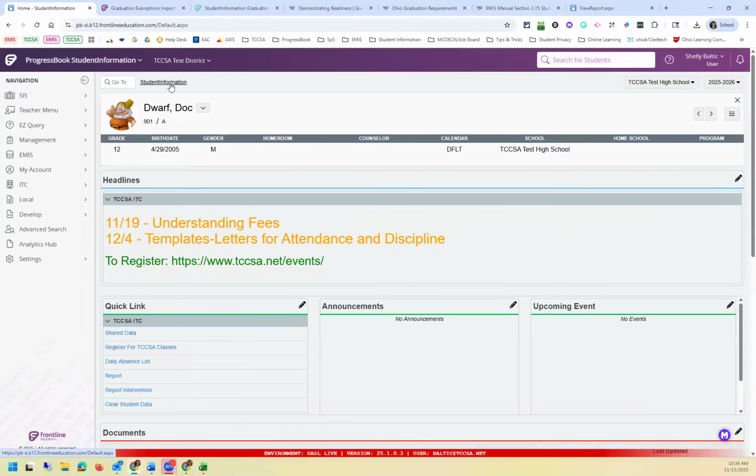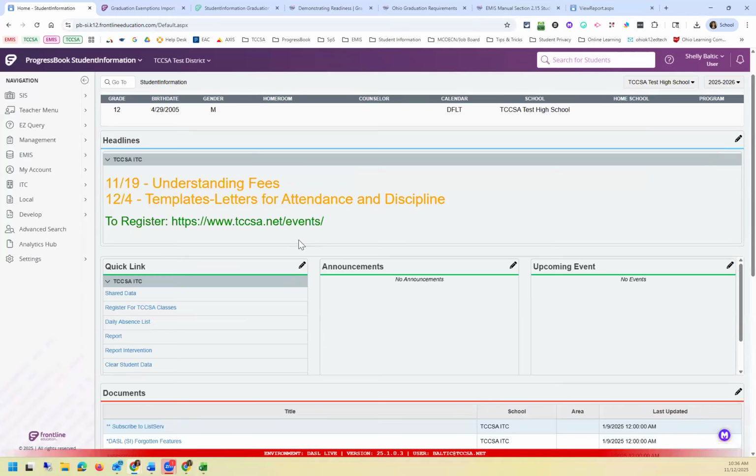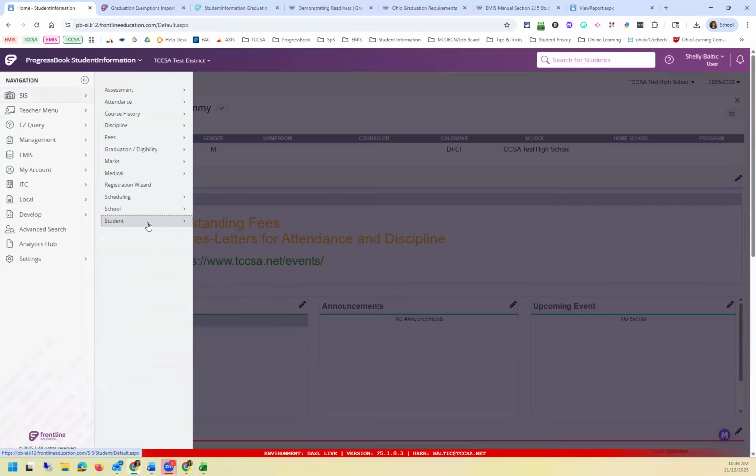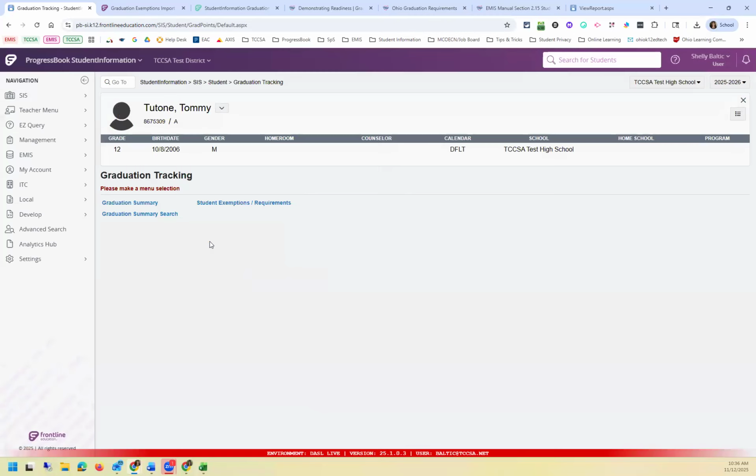Last but not least is looking at JVS data. We have multiple students that are homeschool, but they're at the JVS, so we want to see what they've accomplished at the JVS. I'm going to switch students. Tommy is attending the JVS, and we want to see how he is doing. So I'm going to go to my graduation tracking, my grad summary screen.